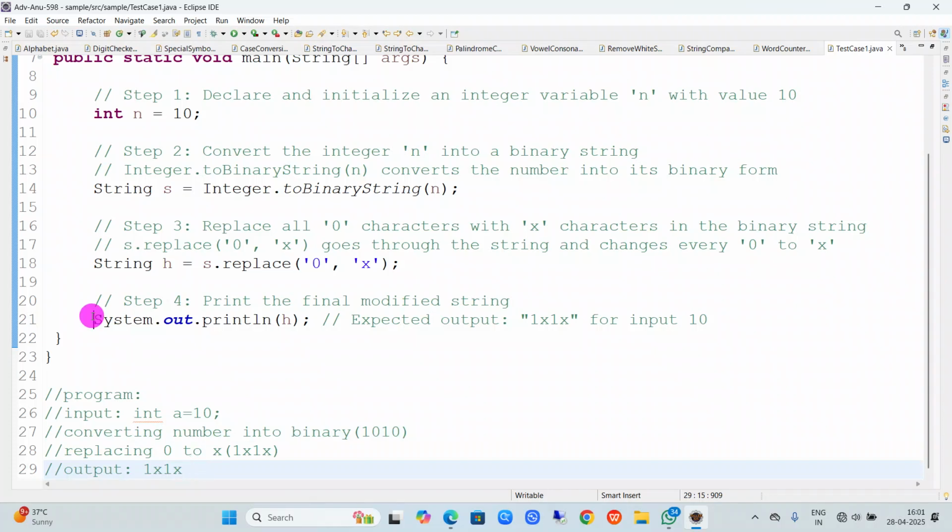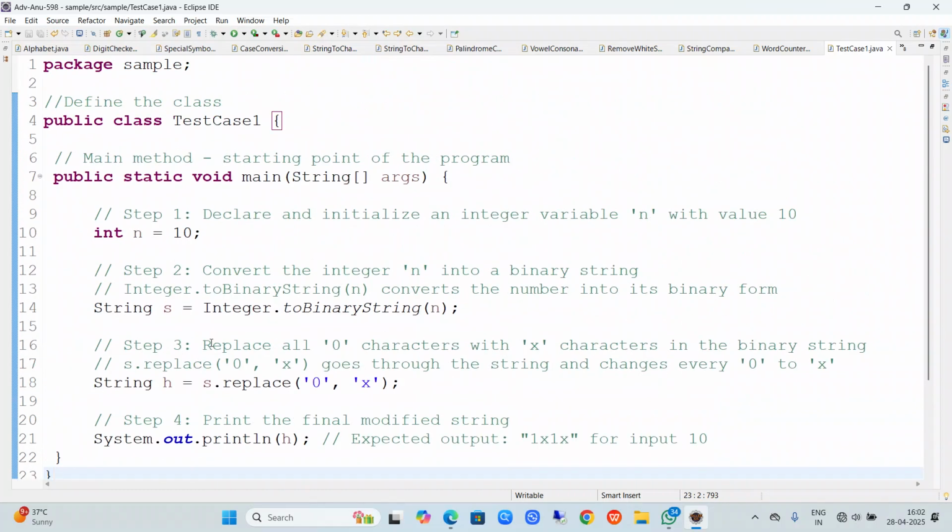And here, System.out.println(h). It prints the final modified string to the console. The output will be 1x1x. Here is the end of the main method and the end of the TestCase1 class. So yeah, this is the simple program.